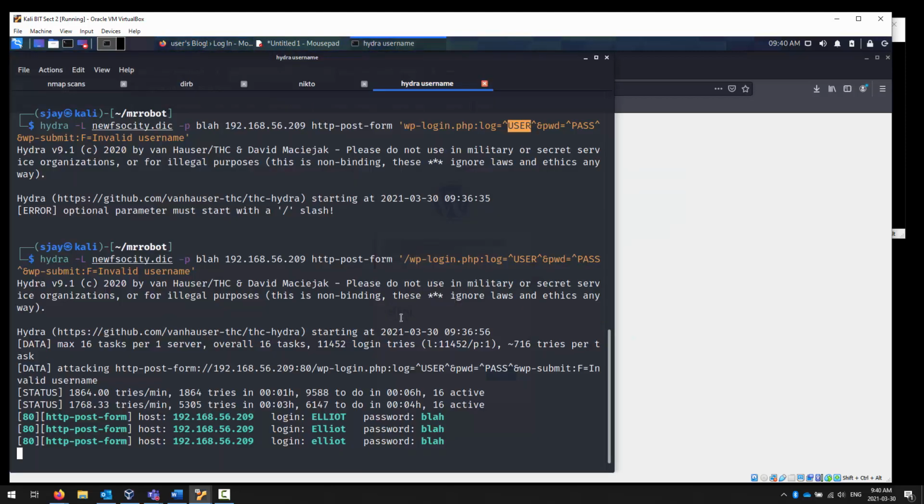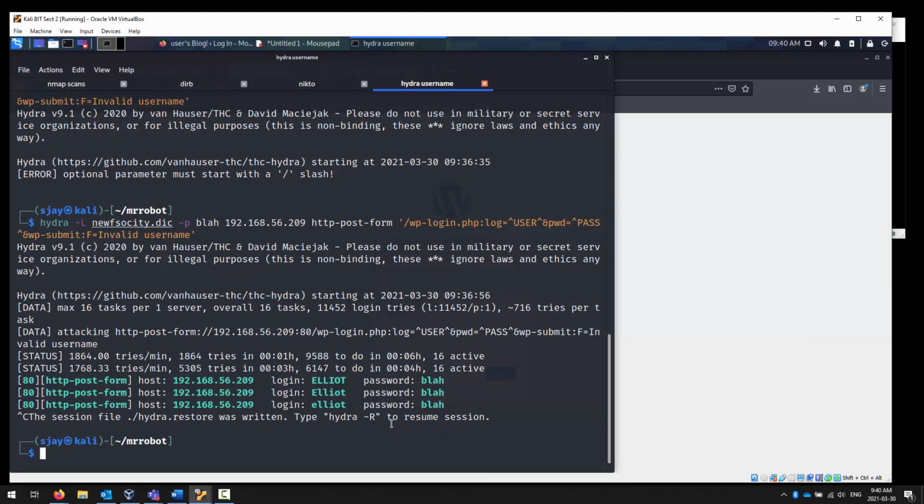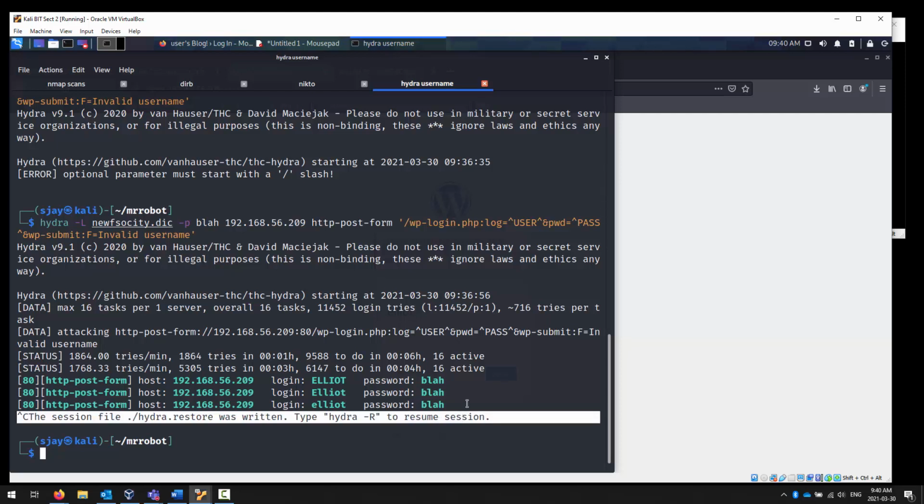I'm going to go back. There we go. So it's found Elliot. Perfect. I can hit Control C and I can stop that. And right away, and this is what I keep telling you guys about with John the Ripper. The session file hydra.restore was written. Type hydra -r to resume the session. We see the same kind of thing with John the Ripper, where once they've cracked a password, they don't want to go over and do it again. They're going to pick it up and try again from that point. So John the Ripper, Hydra, Medusa, what's it called?